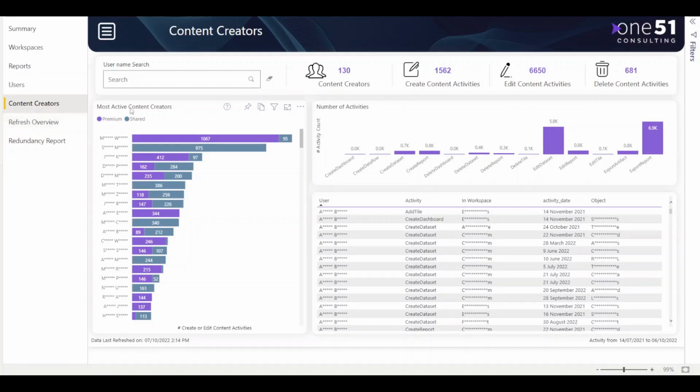The Content Creators section focuses on the creators and admins of your Power BI tenant, allowing you to see their edits, creations, and deletions across the tenant.